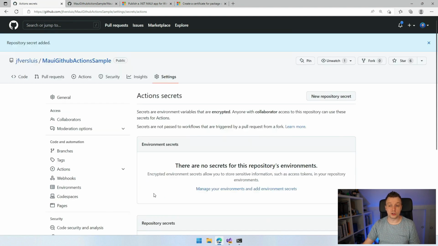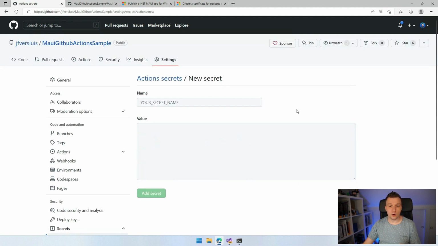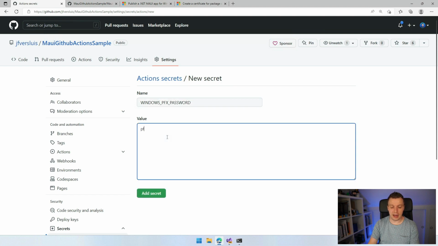Now, what you also want to do is create a secret for the password that we just specified, right? We need that also to decrypt the file again, or to actually use the certificate. So let's say Windows PFX password. We're going to use that as well, which was PFX password.